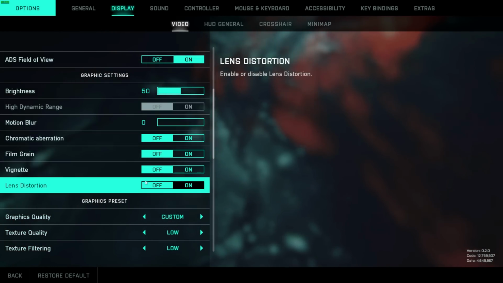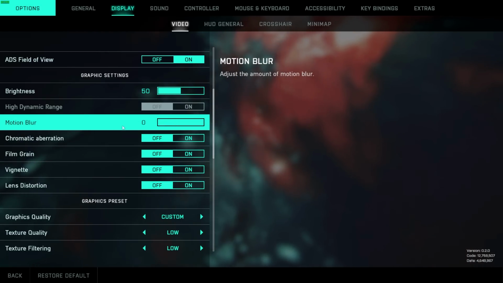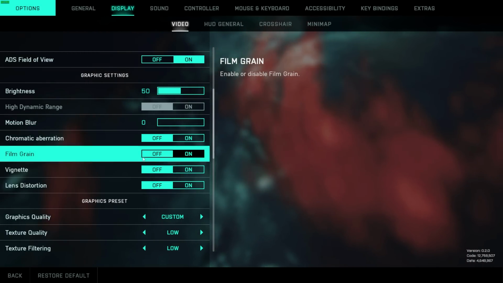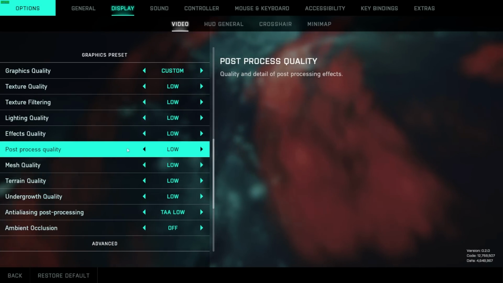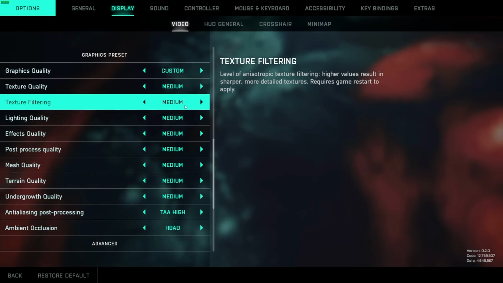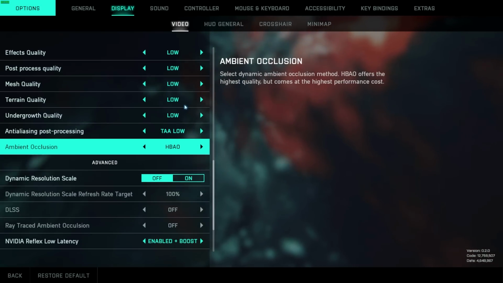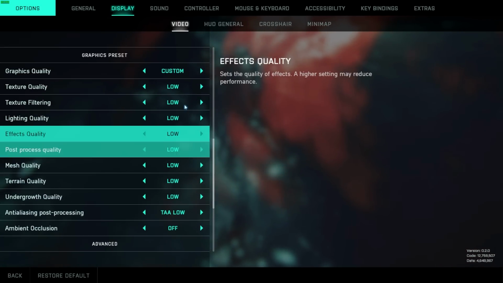Then we get to these options here that you should just turn motion blur to zero, chromatic aberration, film grain, vignette and lens distortion all off. Then scroll down to graphics preset. In here, all you really want to do is set everything down to low, as this game is terribly optimized at the time of release. So pretty much to what you see here.